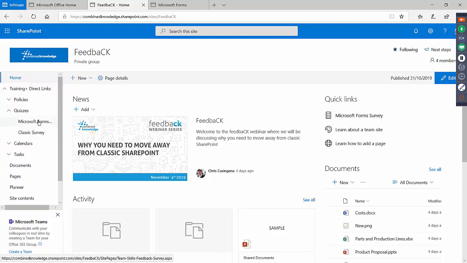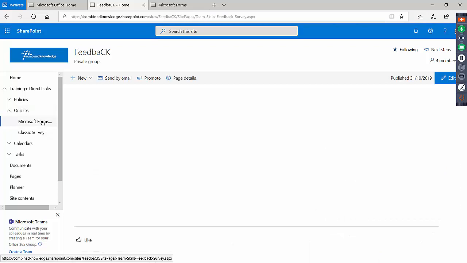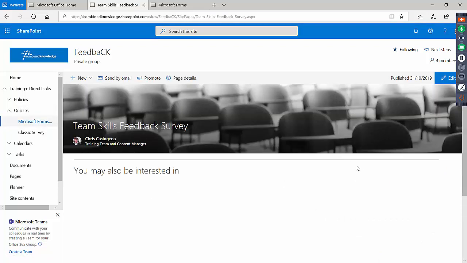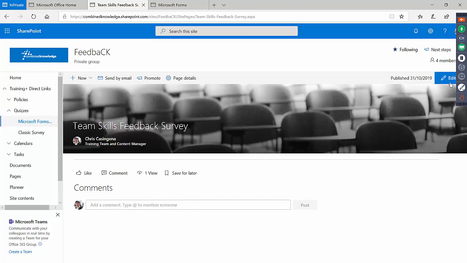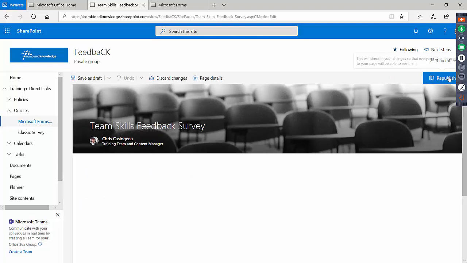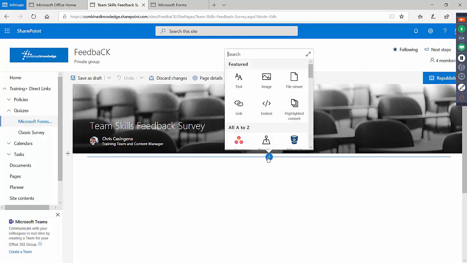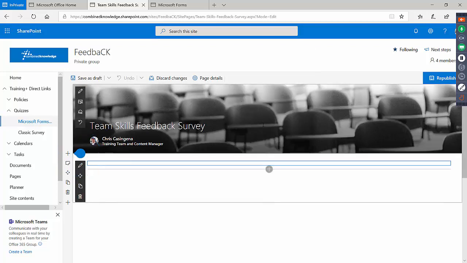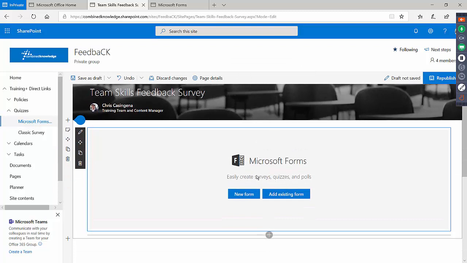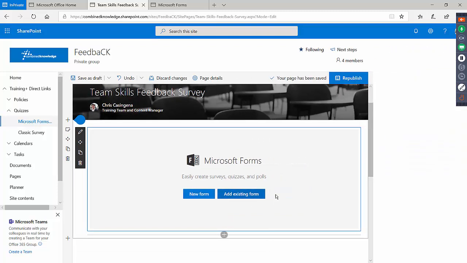So what I have here is a SharePoint web page that I've put into my left navigation known as the Quick Launch. And on that page, I've basically just left the page blank. And if I click on Edit, on a SharePoint web page, I can start to integrate my form. I just choose Add a Web Part, go to Forms, and I'm going to add an existing form.